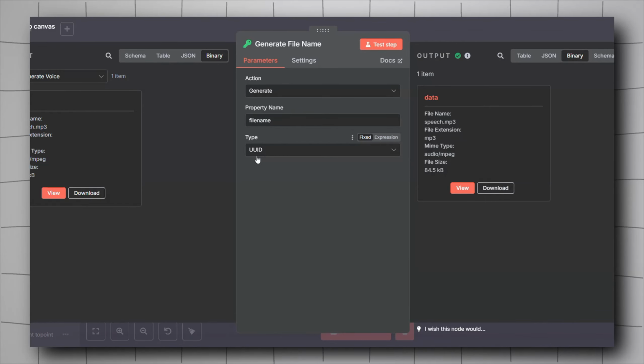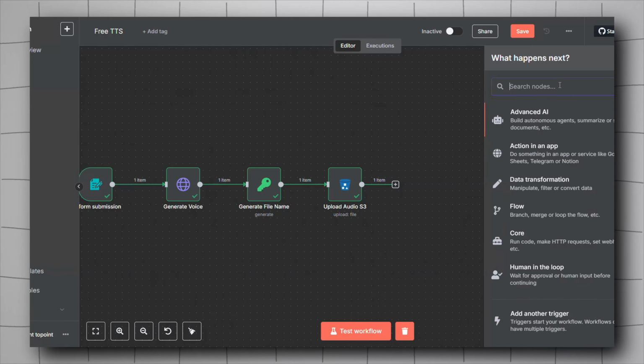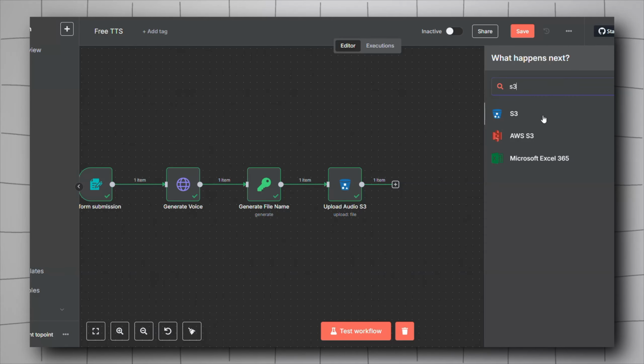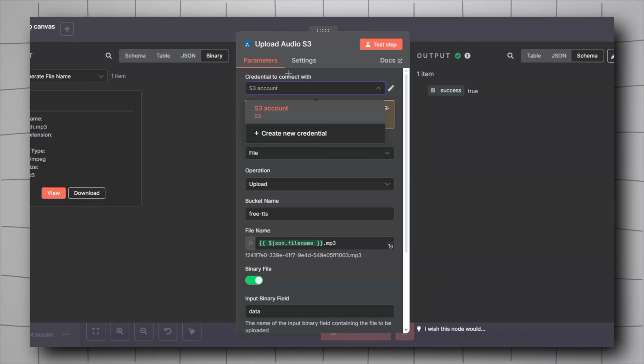The type is UUID. And then after generating the audio file, we'll have to upload it to our storage, which in our case will be the MinIO storage. MinIO uses the S3 node from n8n, so select it, and then look for the upload file action. It will give you something like this. For this, you'll have to click on create new credential. I have already done that.